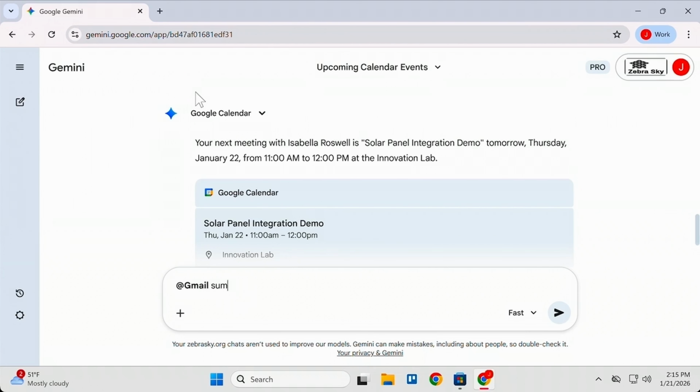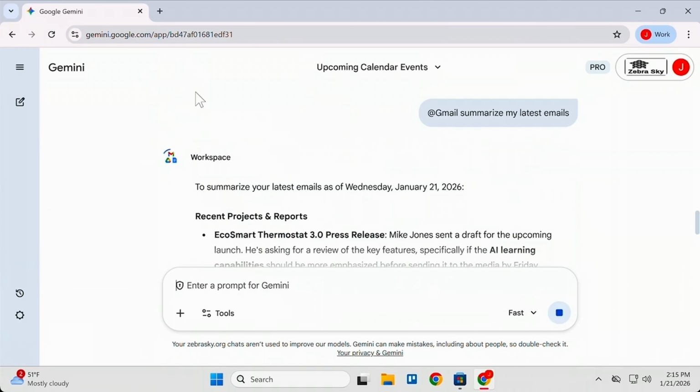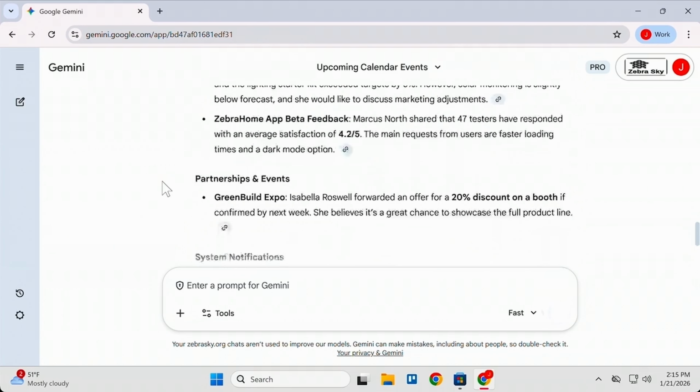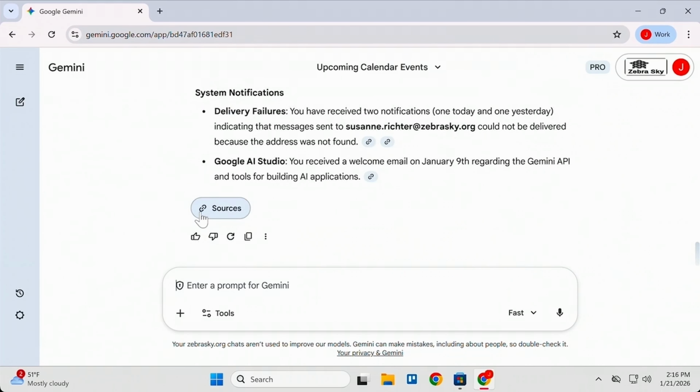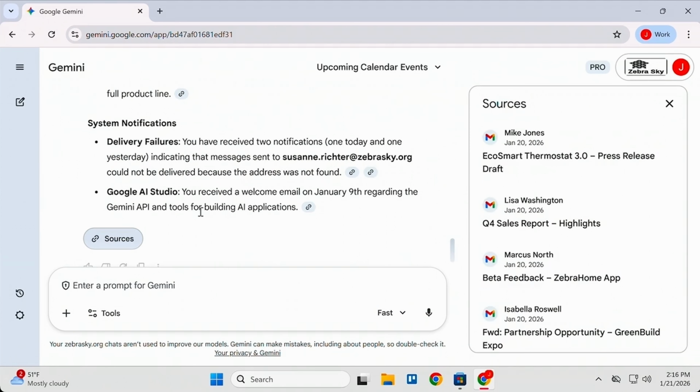And I'll ask Gemini to summarize my latest emails. Gemini answers with a concise summary. At the bottom, it cites its sources. I can click Sources to open the Sources pane on the right, showing all of the emails it's referred to.